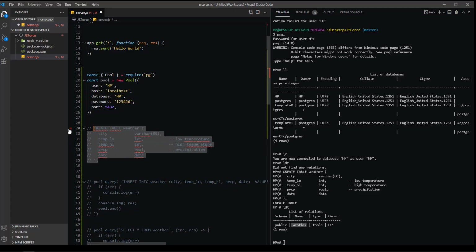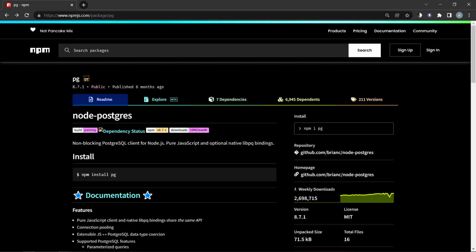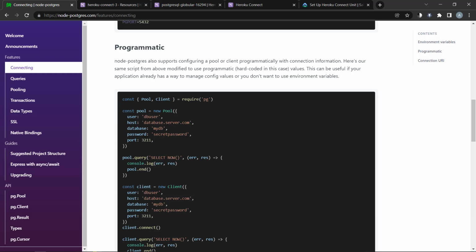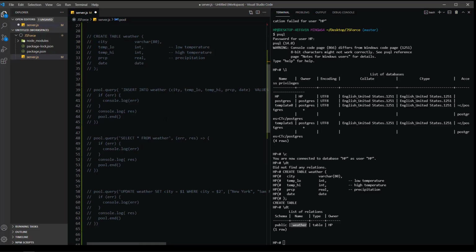Let's comment it out. I already installed the pg library using the Node.js package manager. It is a collection of Node.js modules for interacting with the Postgres database. Docs are good, take a look. User HP, database HP, and password. Let's check out how it works.